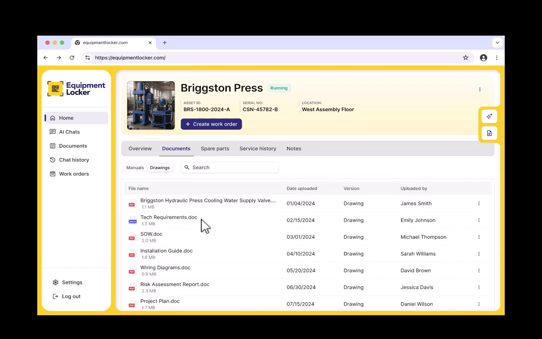Every file tied to this machine is stored in one place. Manuals, wiring diagrams, installation guides, and more. A technician who already knows what they need can open up any of these instantly. But some equipment is complex enough that it requires thousands of pages of information. Sometimes this is spread across multiple revisions. Sorting through all of that in the middle of a breakdown is extremely time-consuming. That's where the AI Assistant comes in.